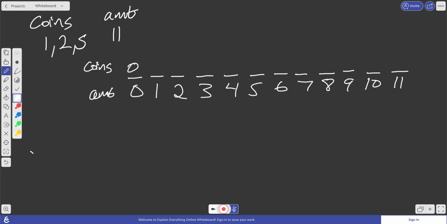Okay. Now, for a $1 coin, it's just going to be the amount. The amount equals how many coins it's going to take, because it's just $1. So for the amount of 1, it's going to take one $1 coin. For the amount of 2, it's going to take two $1 coins, 3 $1 coins, 4 $1 coins, and so forth.